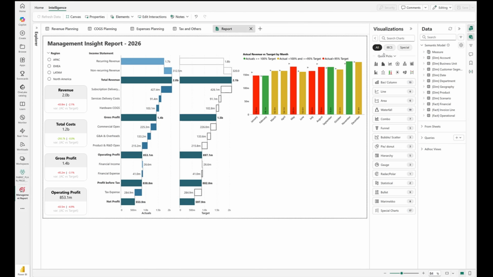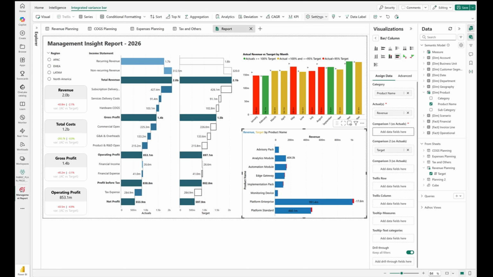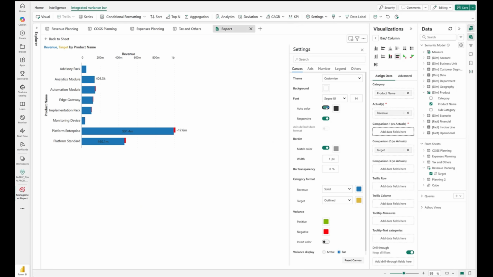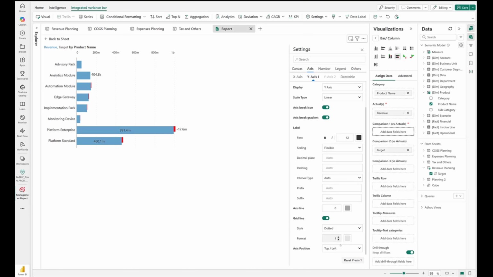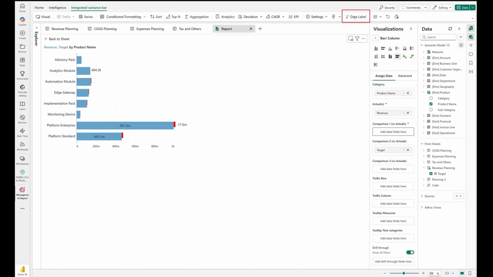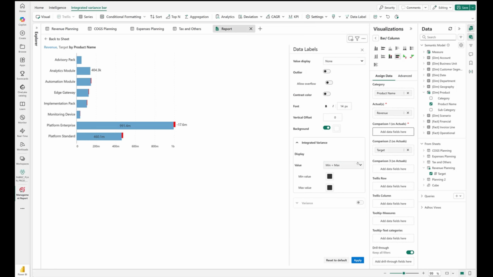To complete the picture, I'll add an integrated variance chart showing product-level revenue versus target. From Settings, I'll clean up the layout, adjust bar colors, hide the axis titles and bottom axis line for a consistent look. I'll add variance data labels to surface the gaps directly on the bars.